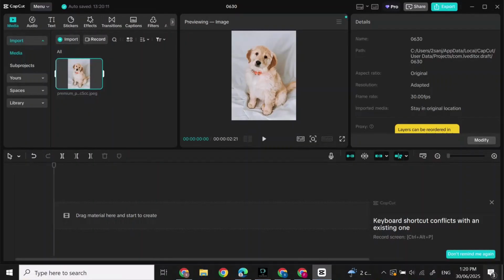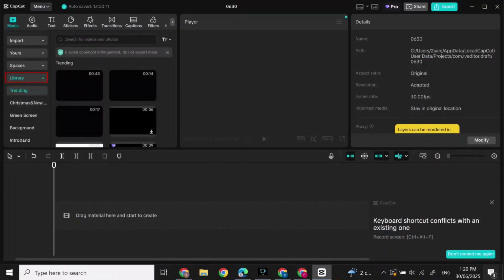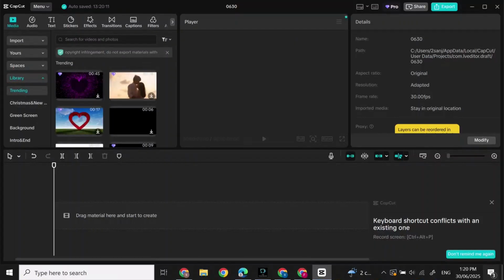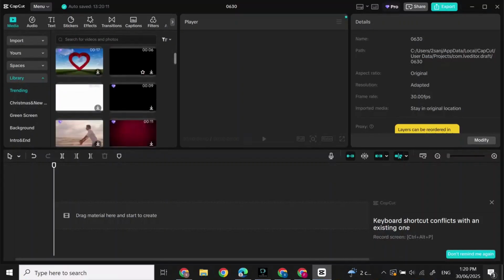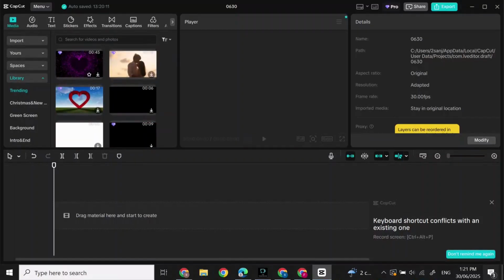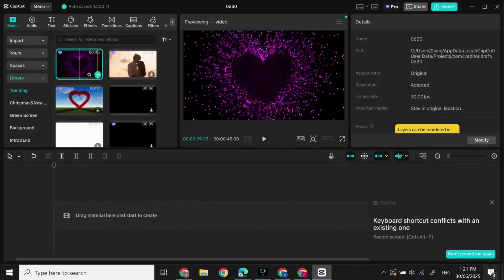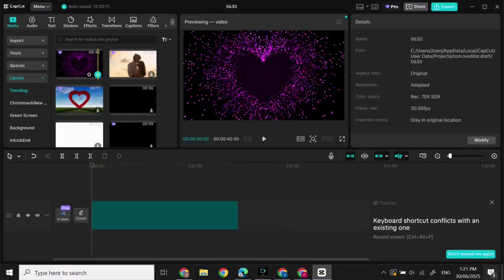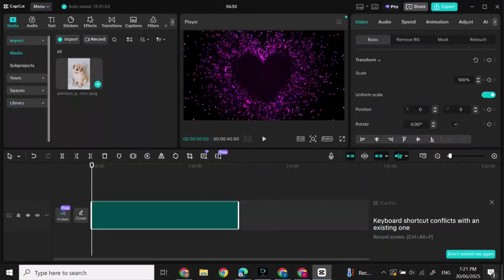First, open CapCut on your PC and import a picture. And to add other stickers, what you can do is click on Library on the left side. Then you'll find different options you can search as well. I'm simply gonna add this one. Click on it and click on the plus button, which will add it to the timeline at the bottom.